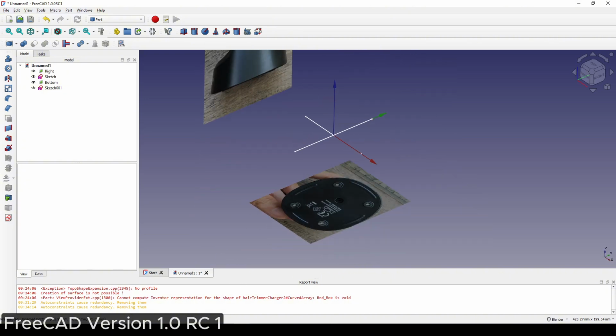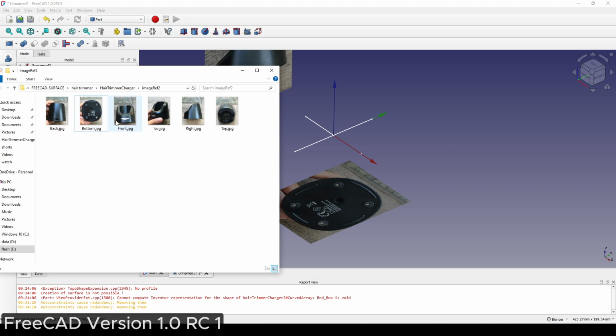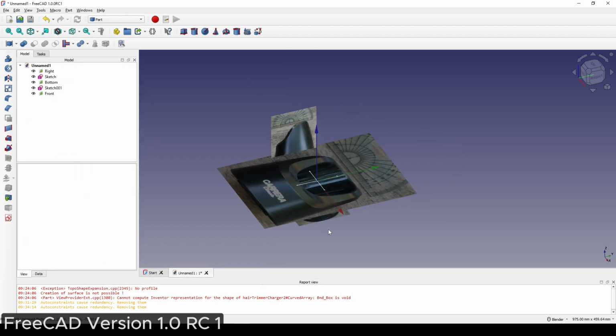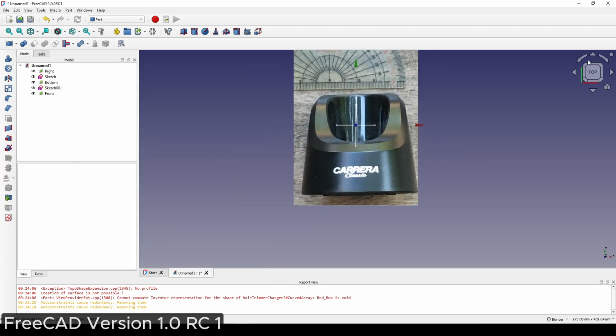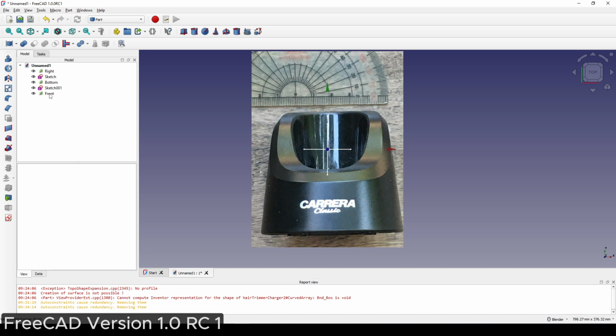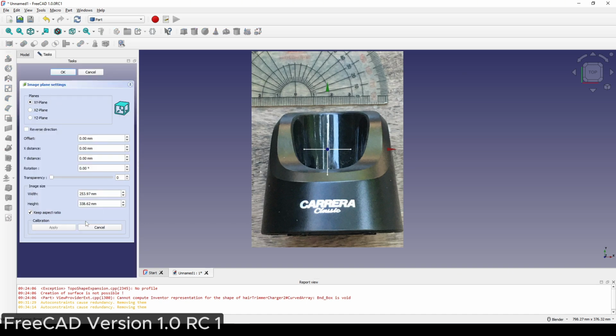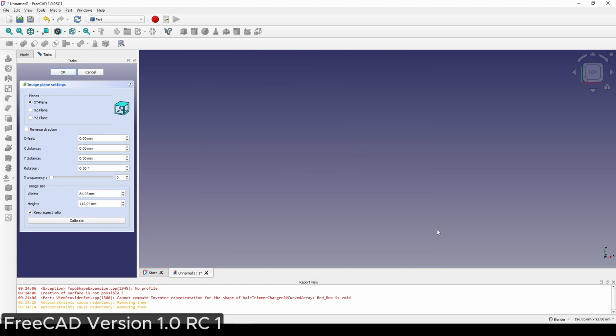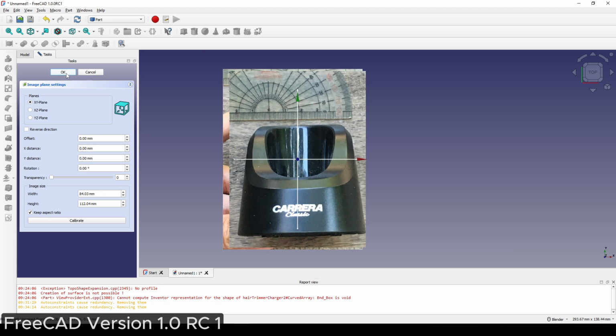Okay, so next I will add the front. I click on the front and I move it to FreeCad. And now go to the top view. I click on the front and I go to calibrate and I calibrate it from here to here, 78. Hit close. Hit OK.